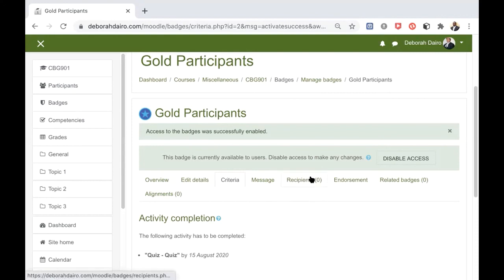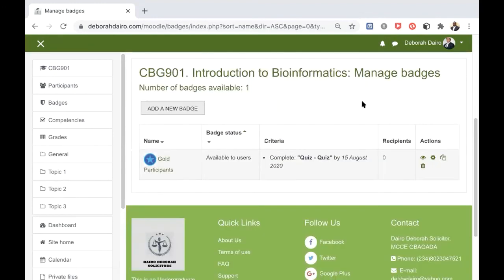The next thing to do is to click on Manage Badges. You can see this is the badge for gold participants. The number of badges available here is 1, available to users who complete this quiz by 15th of August, 2020. There are no recipients. By the time this is completed, the number of recipients that have earned this badge will be shown here.